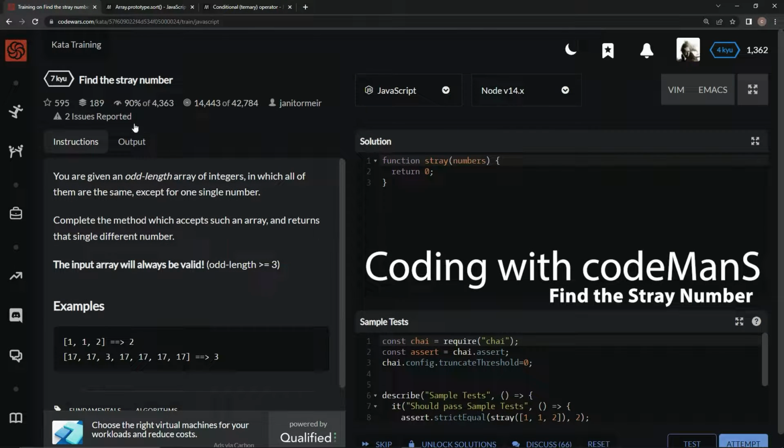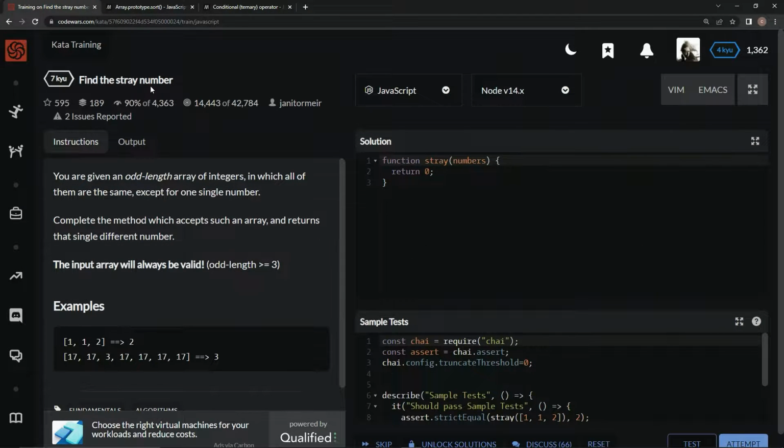All right, now we're doing 7Q, find the stray number. This is by Janitor Muir, and 90% of the people like it. So we're given an odd length array of integers in which all of them are the same except for one single number. We're going to complete the method which accepts such an array and returns that single different number. The input array will always be valid. Odd length will always be greater than or equal to 3.